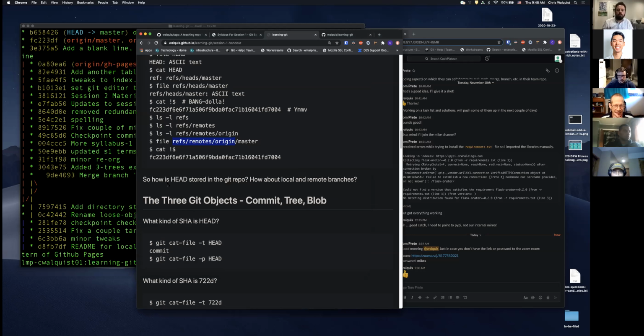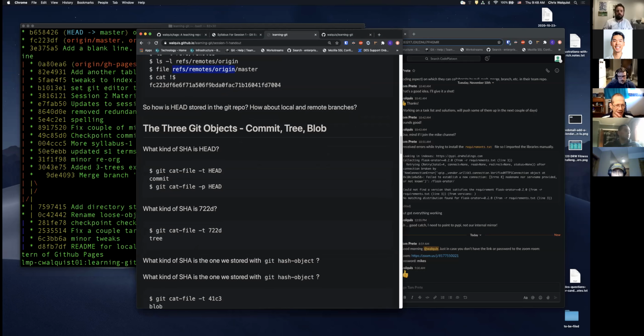So that's okay. That is a quick look at where the Git database is, and a very brief overview of what's in there, how Git stores its objects, and how they're generated with the SHA algorithm.